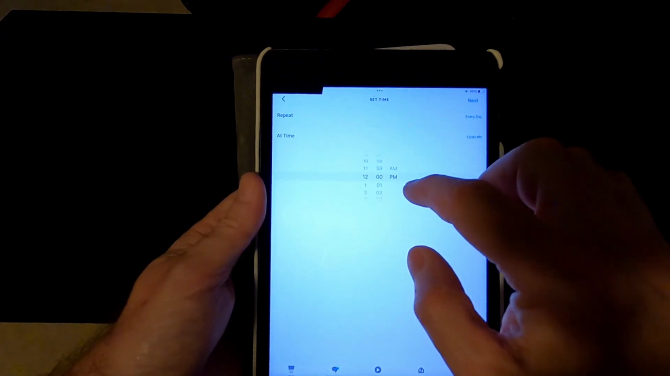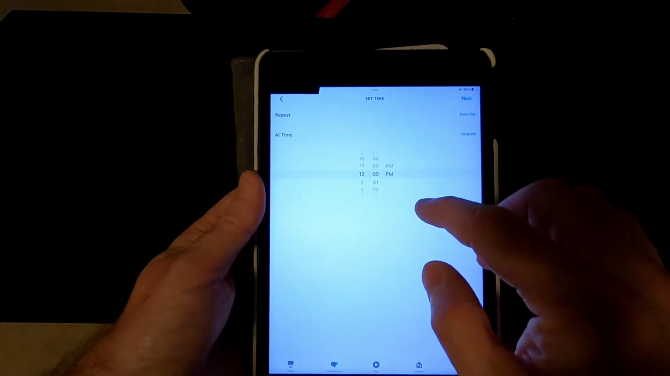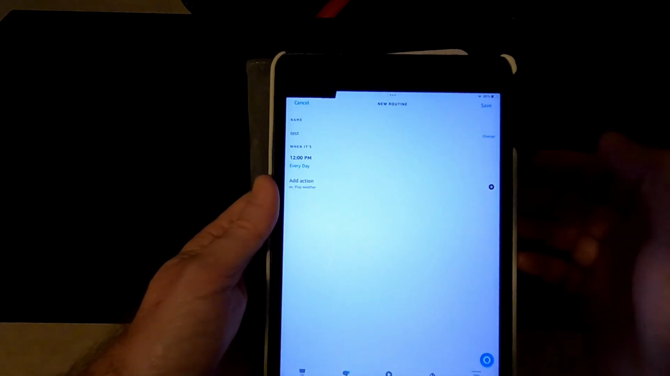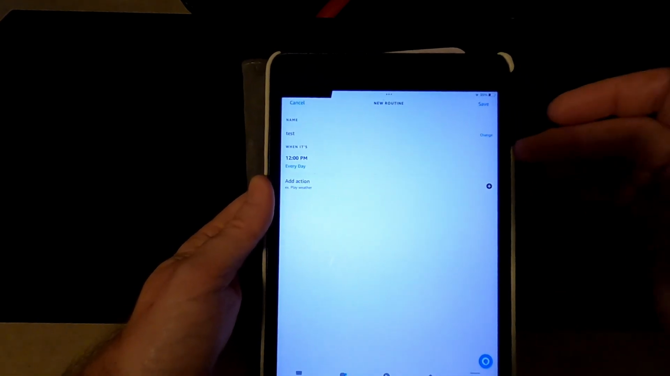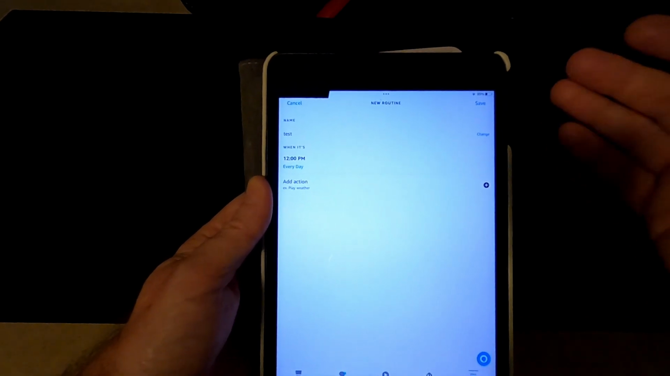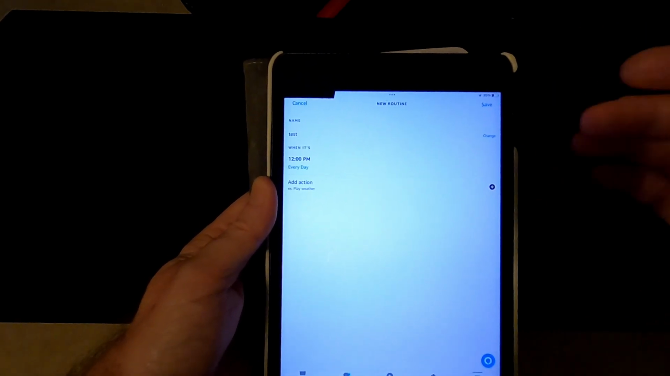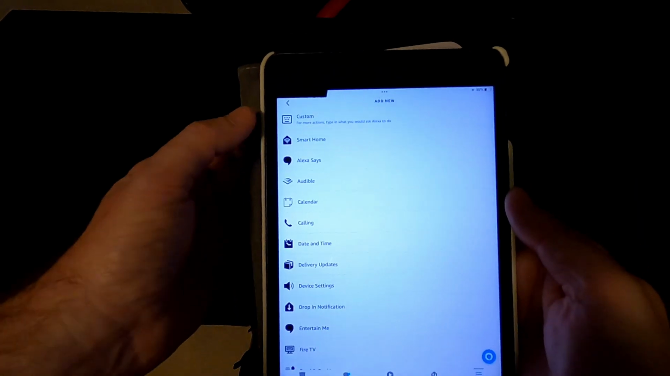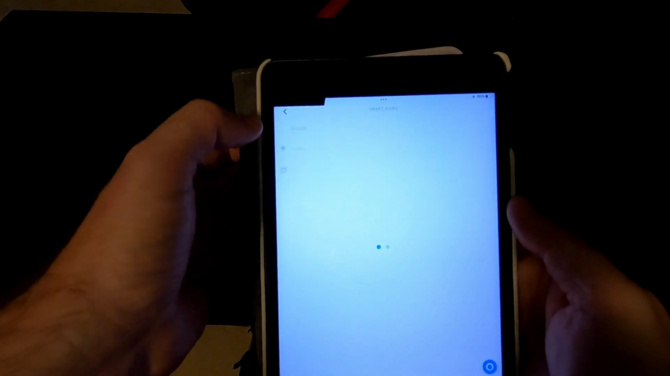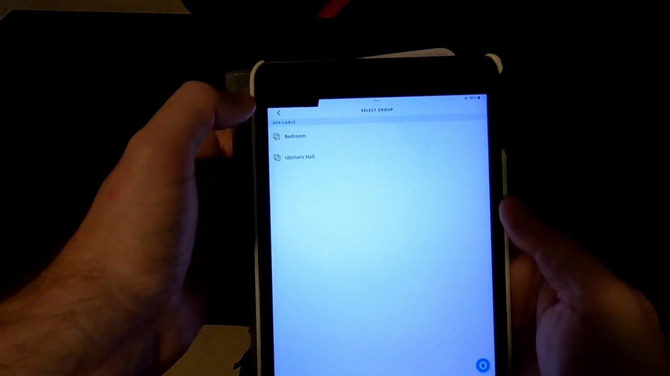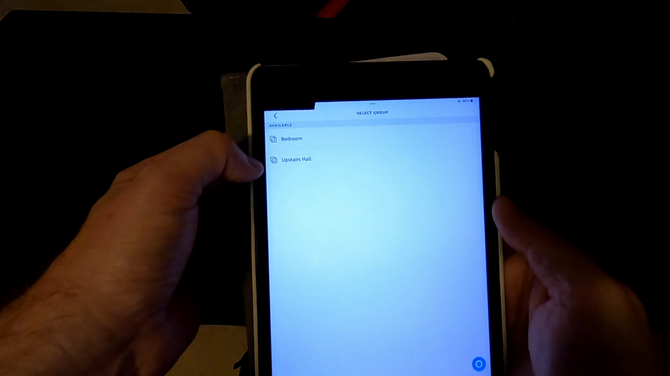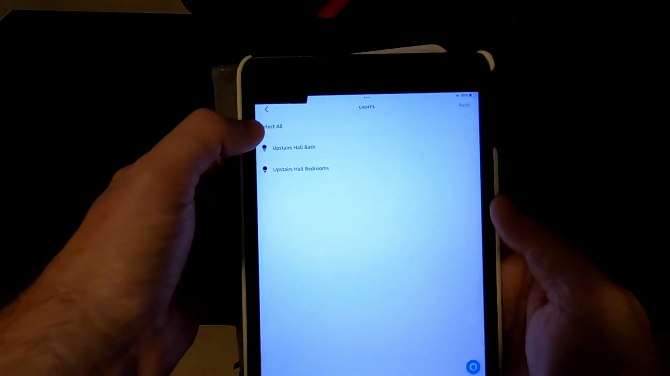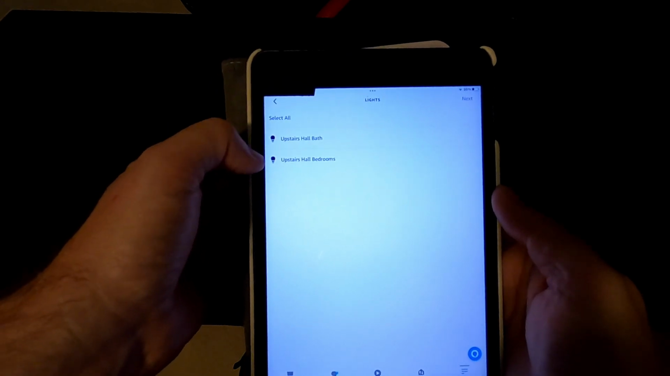So let's say we want it to happen at noon. So you just set the time. Now, we've got the trigger, the voice, or the time. Now we're going to add the action. Here, for smart home, you have things like groups. We have a bedroom group. We have upstairs hall. We have lights. I can choose whichever lights I want.